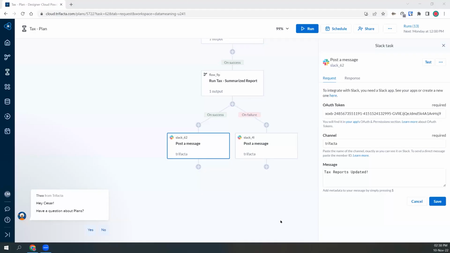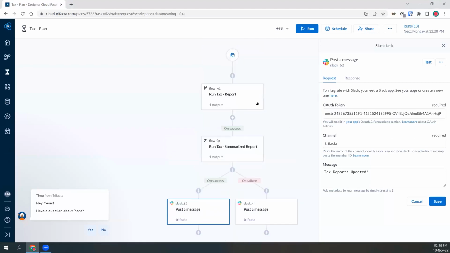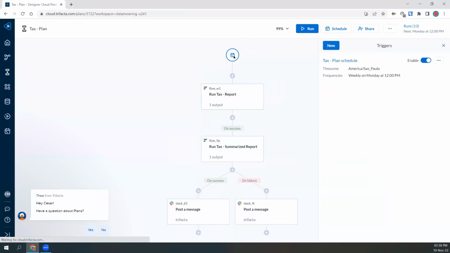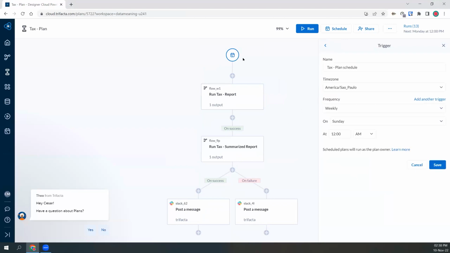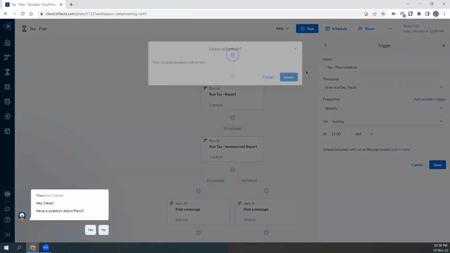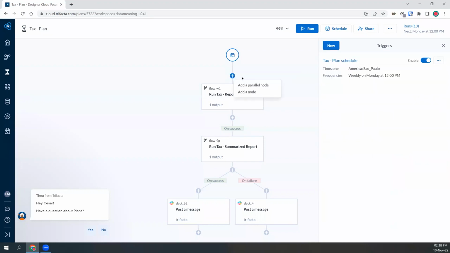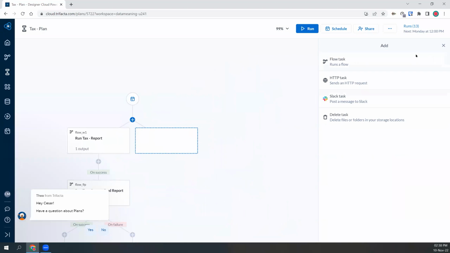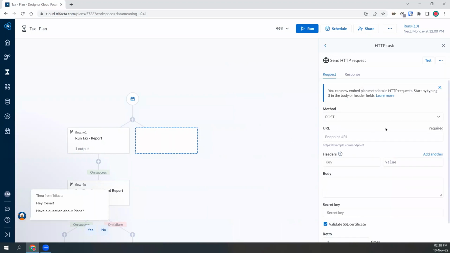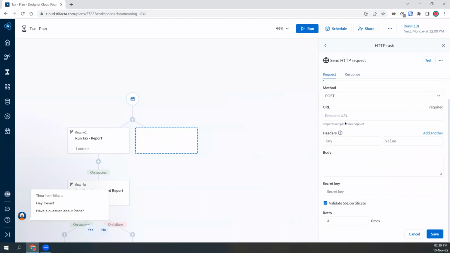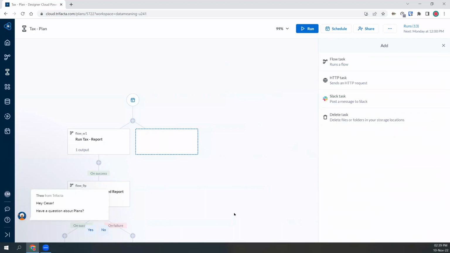I could also create some other tasks. So for example, I'll create a new one from a new trigger, and also I can cancel, add a parallel node, and make some flow tasks. So run a flow or make any other HTTP request. So in this case, I can send a message to any other software or application that I have, like for example, Teams. I could use their API to send the message over there as well. Okay, so we have seen flows and plans.